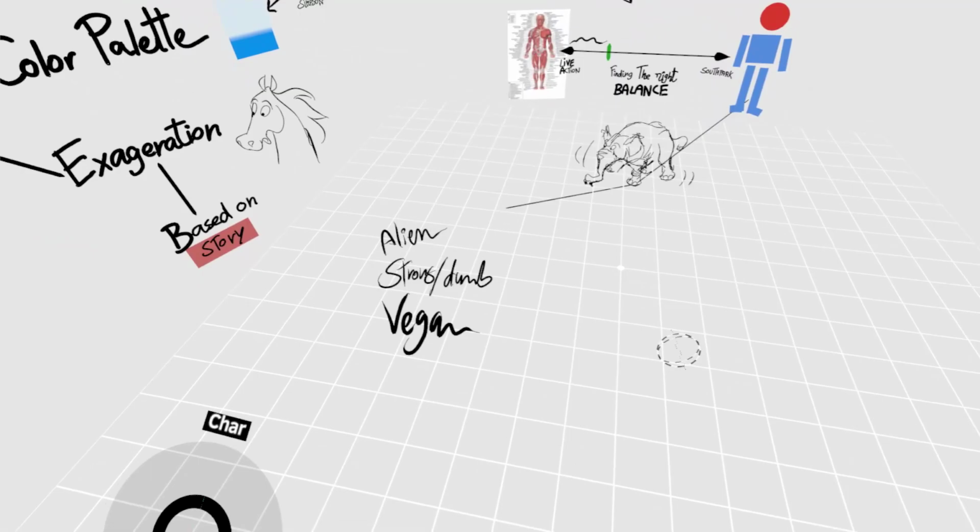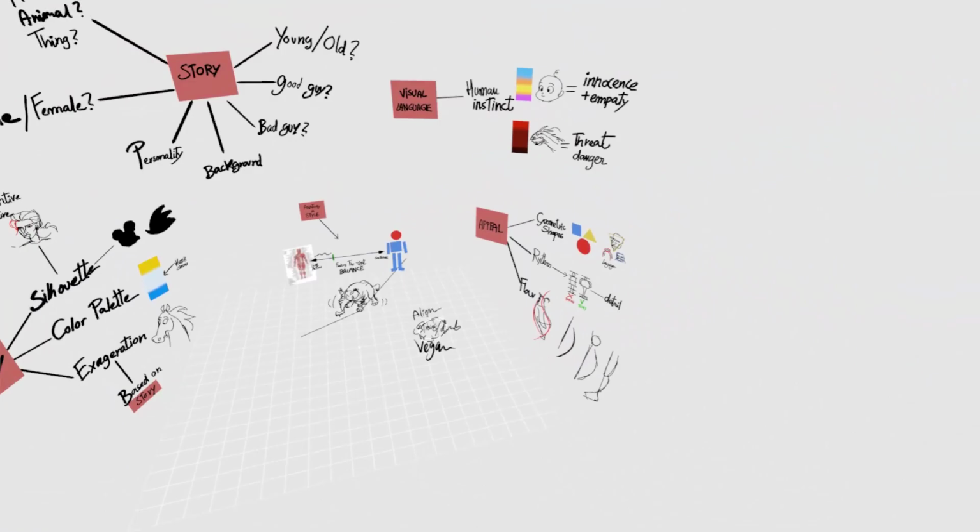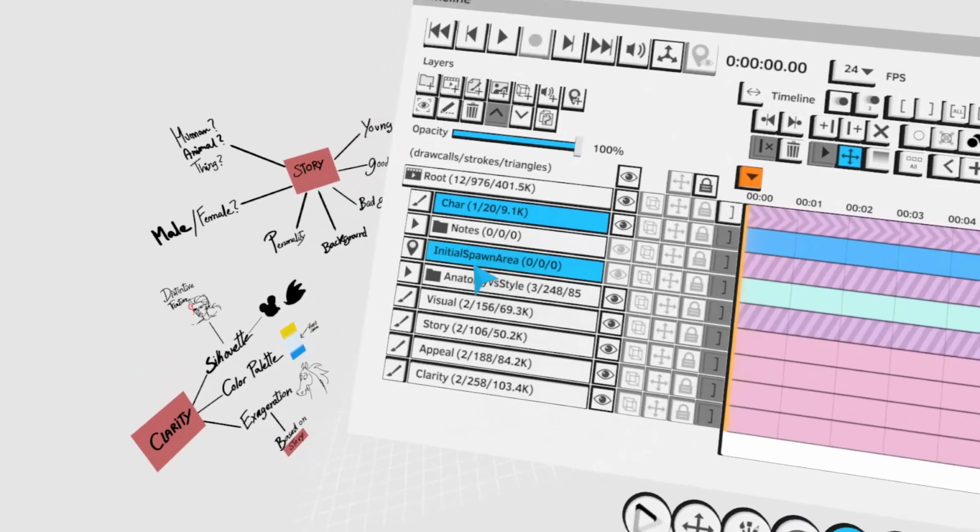So, character design. That's going to be challenging. Maybe he's a trash guy, right? That gives a little bit of context for what clothes he would wear. Okay, he takes care of trash. Let me hide all this. No, I don't want to hide it, I want to move it around. Let me put it all in a folder.